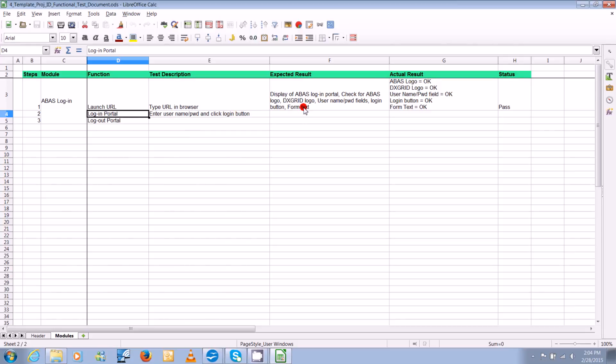So we're going to enter the username and password and click the login button, and then we're going to expect the results as we mentioned, that the GUI will show up based on different roles, right? And we also note the actual result and the status as well. And then we're going to do the logout.